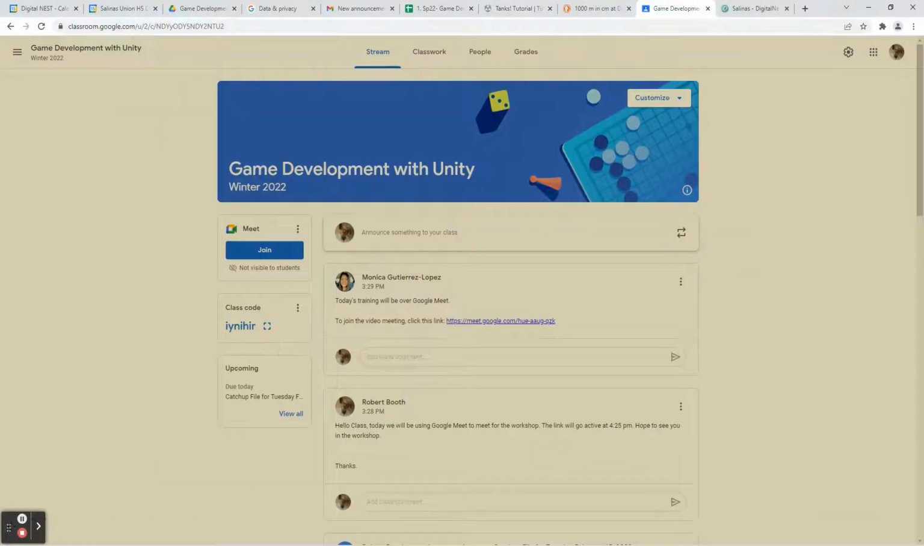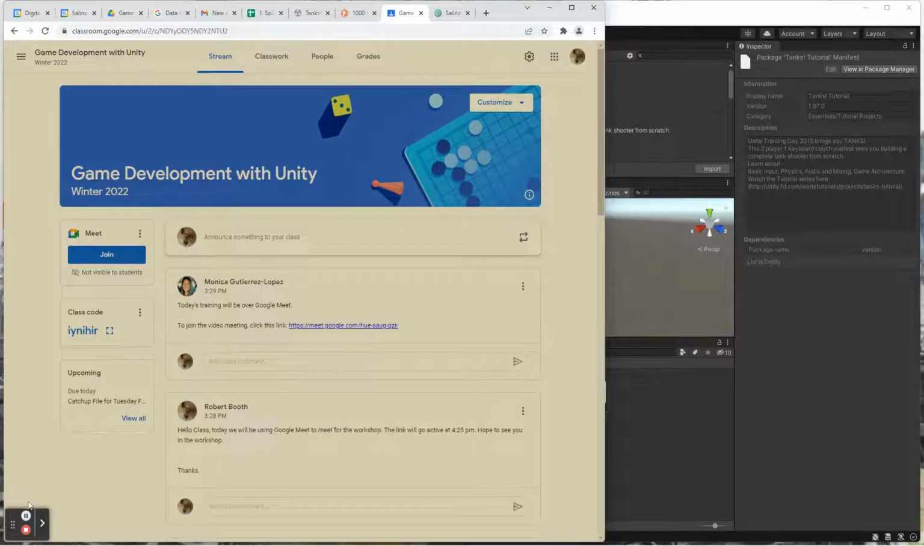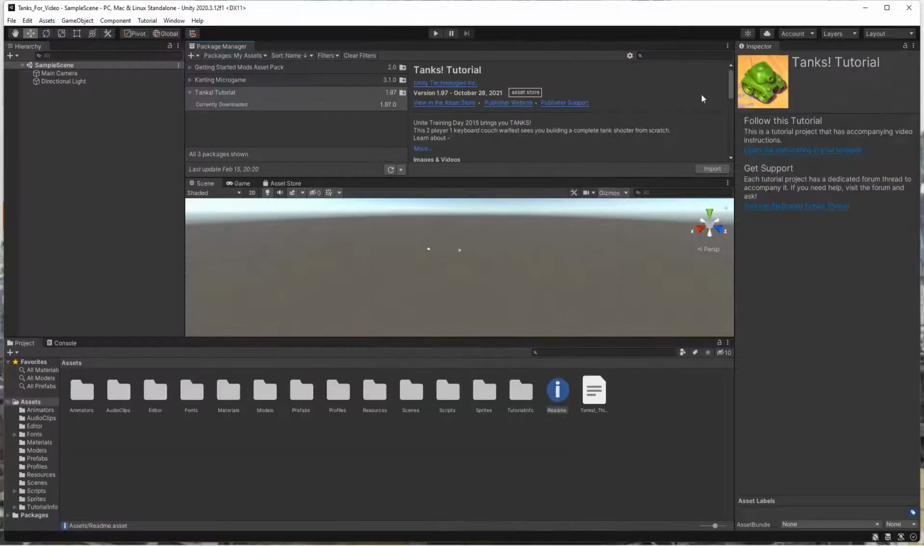Yeah, there's my control. Okay. Can I take that off of there? No, it's stuck in the web browser window. Okay.